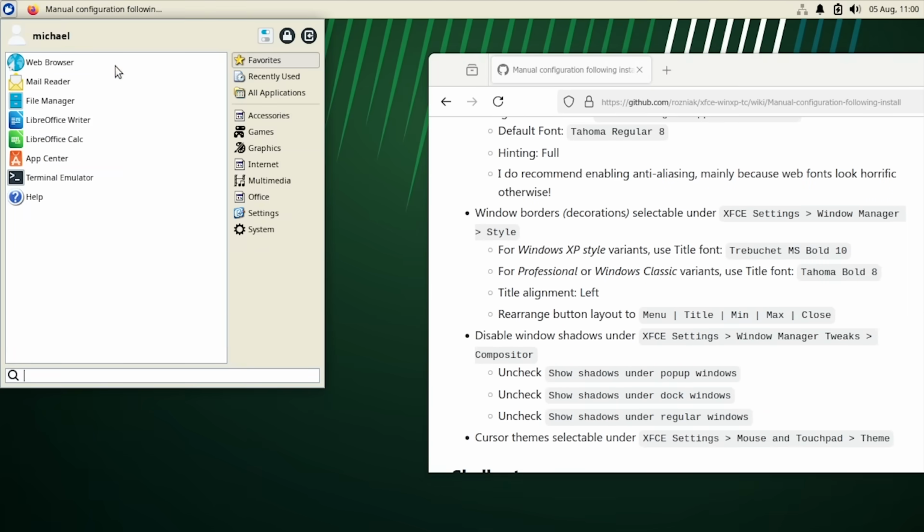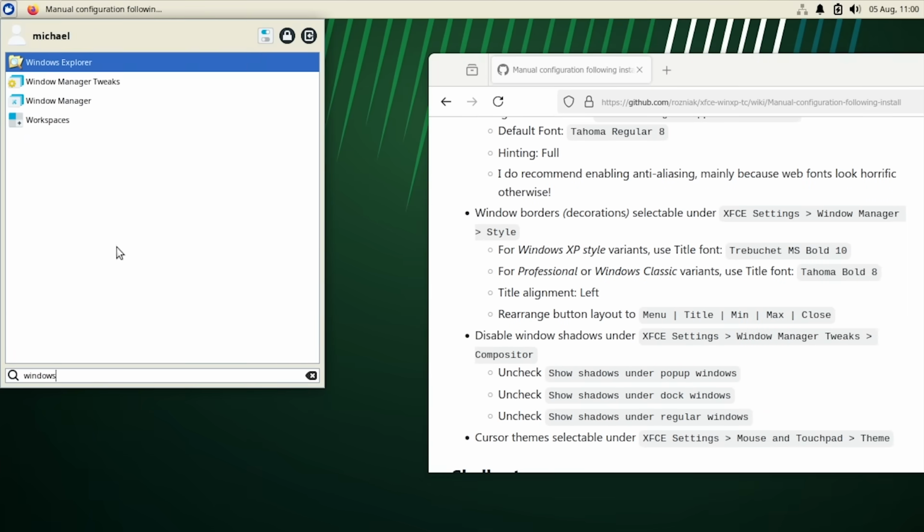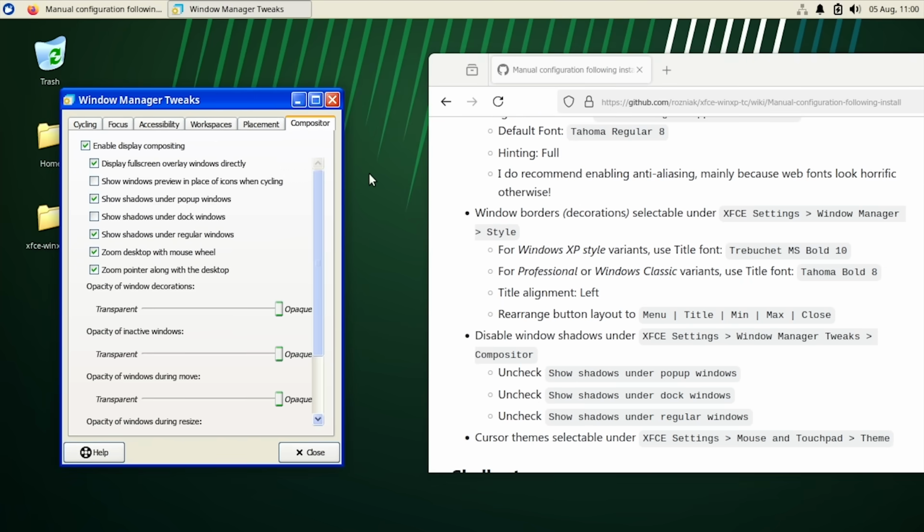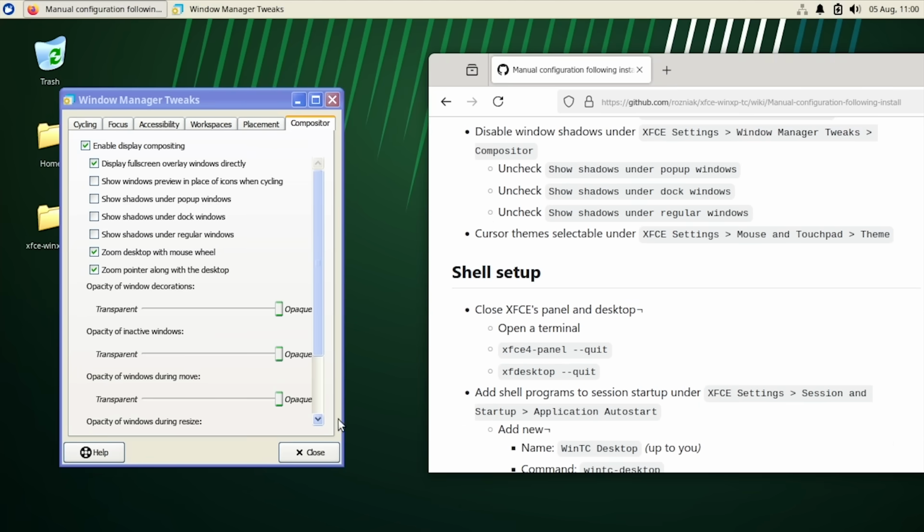Next up, we got to open up Window Manager Tweaks. So we'll go into here and go over to the Compositor tab. And we need to disable shadows under pop-up windows, dock windows is already unchecked, and regular windows. That, I believe, is everything under there.